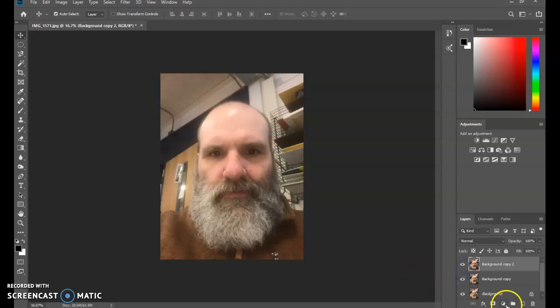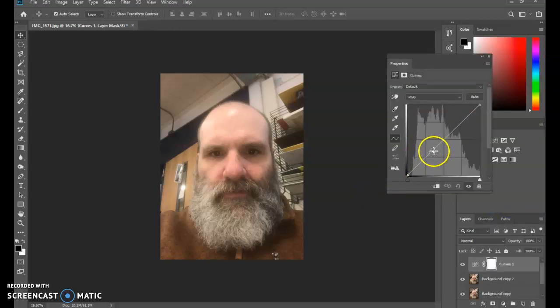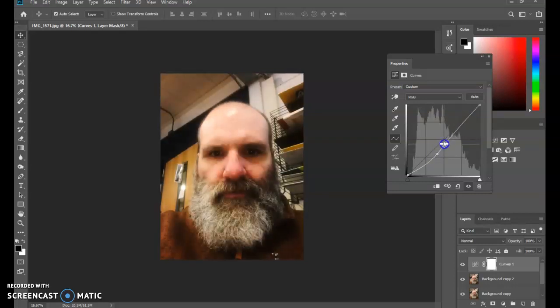So I'm going to start by going to the layer mask or adjustment layer icon down in the bottom right. And I'm going to start with curves. My exposure is off and I want to try to make myself look better. I figured I'd pick on myself. And what I'm looking for is what skin tone is really going to look best.